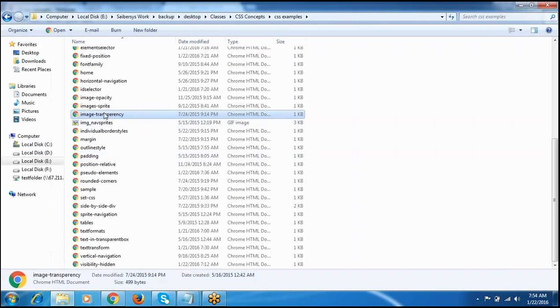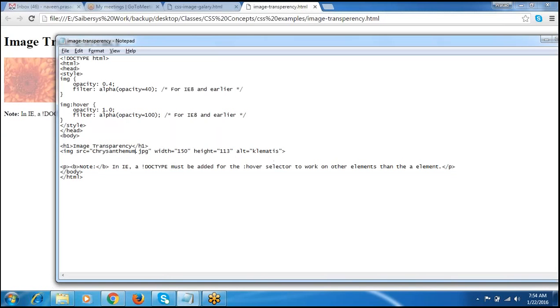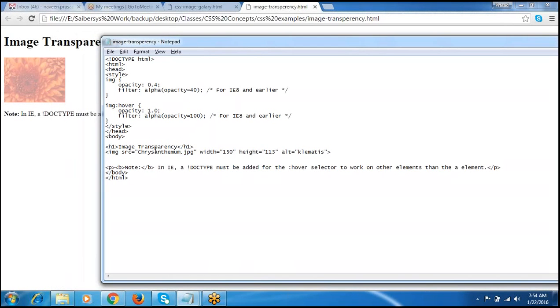So here, if you run this example, image transparency, the image will display in this transparency mode. For this example, when you first open the page, the image will display like this. This uses this class, opacity 0.4. From 0 to 1 we can give any value here, opacity 0.4, and filter alpha opacity equal to 40. This is for IE, Internet Explorer.